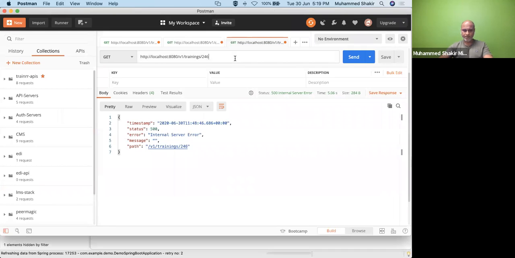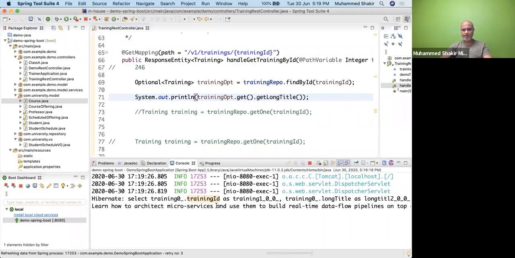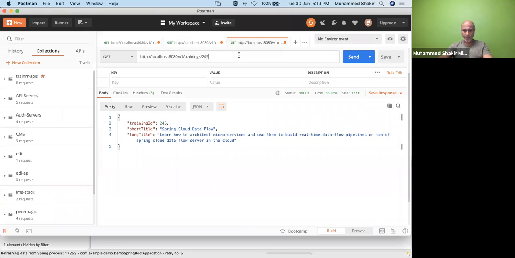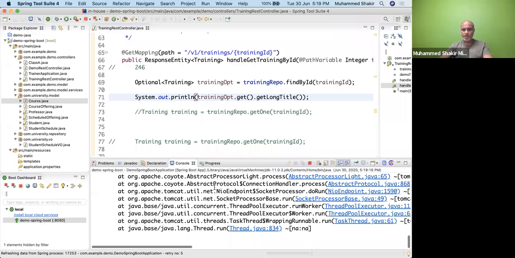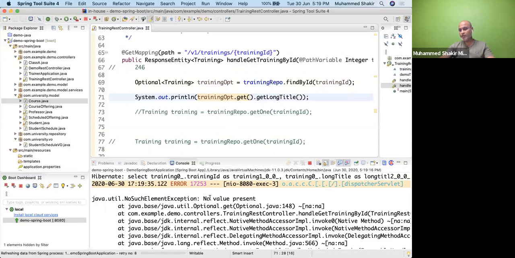I fire something which is already existing. No problem. It fired a select statement and it gave me the value of long title. I'll clear the console. I'll say 246. I say send. This time it fired a select statement, but when I say dot get, you see it threw an exception saying no value present. No such element exception is what it says.